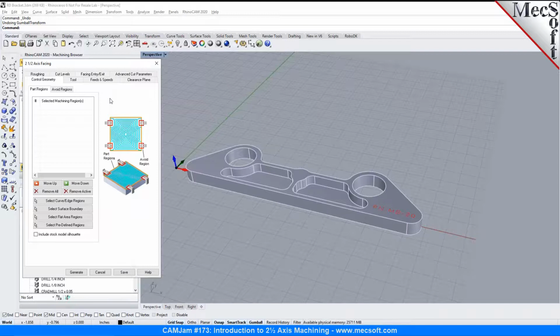Most methods in two-axis require you to select a part region, also known as a control geometry, for machining. In the case of facing, the system will automatically use the stock silhouette, which is the extent of the stock, to generate the toolpath. So you do not have to select a region or a geometry for facing. It'll automatically use the extent of the stock to generate your toolpath. So I'm going to skip the selection of part regions in facing.